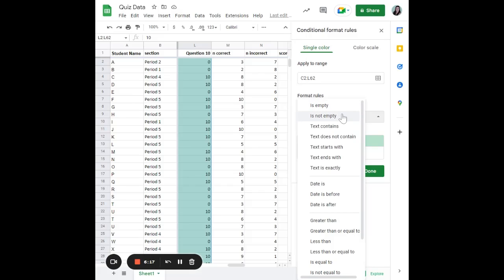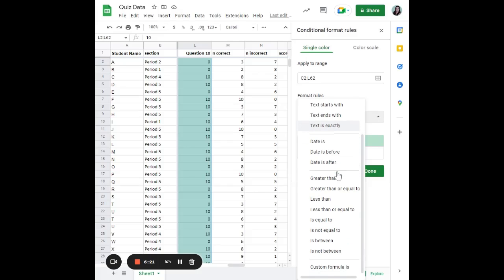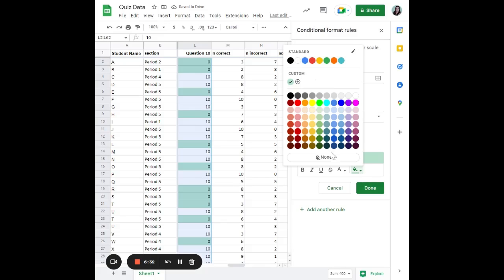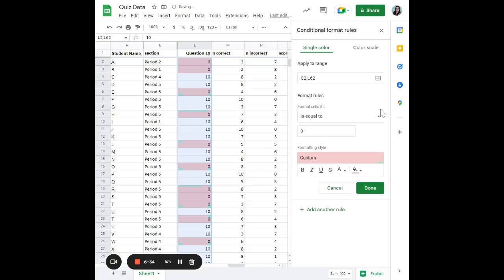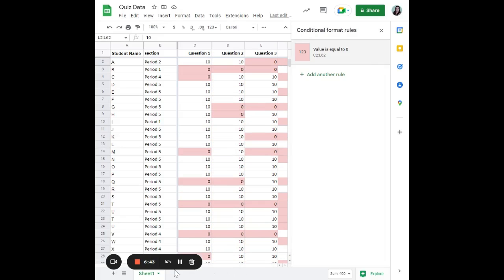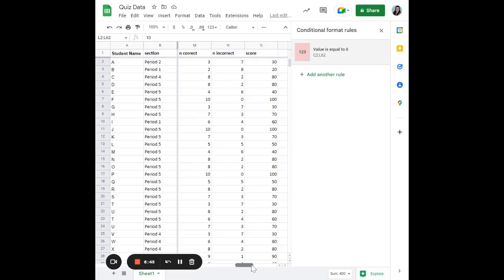If there's an entry there, if the text is exactly something, if the number is greater than or less than. So I may say is equal to 0. And maybe I'll do that a red color because 0 means the students got it wrong. And I'm going to add it. And now you can see all the questions students got wrong.